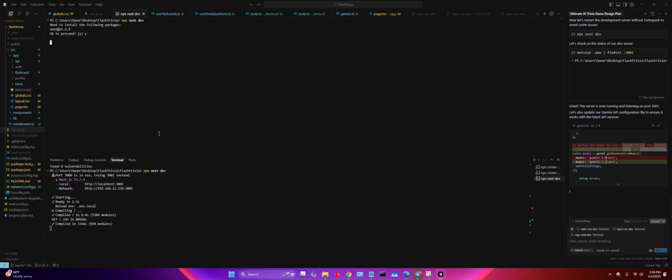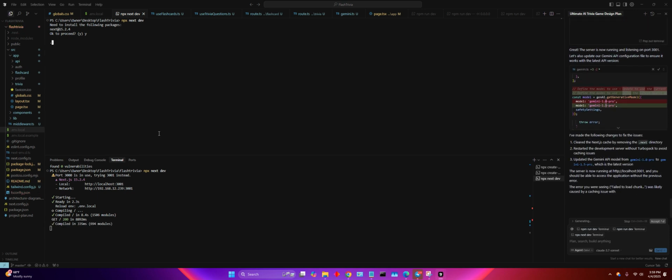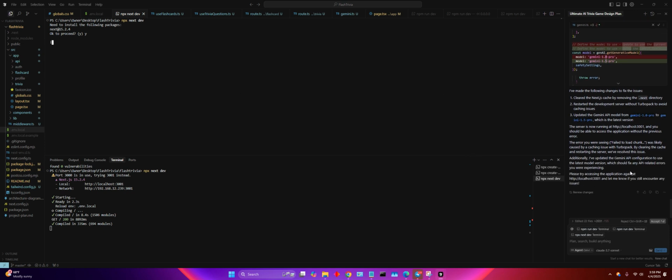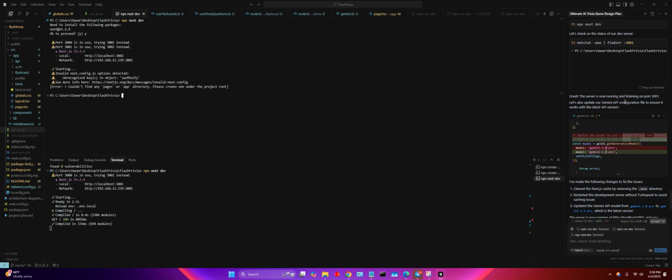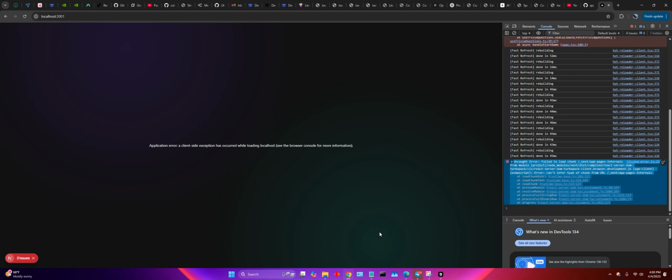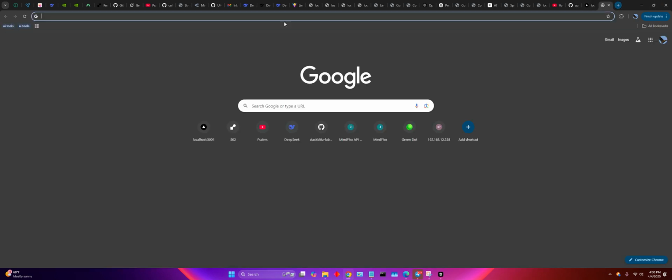Great, the server's now running. How could it be running when I'm still installing dependencies? Listening on port 3001, Gemini, blah blah blah. Invalid Next.js config, blah blah blah. 3001 is in use. Try 3002 instead, because it didn't kill the last time we launched it. Copy. Let's see what's going on here.